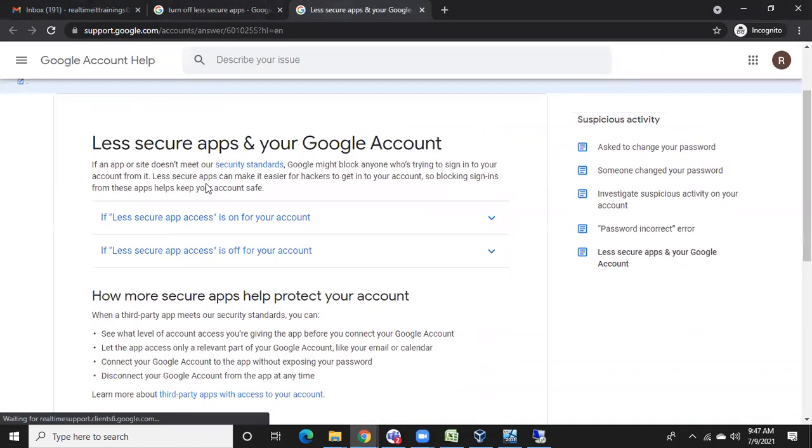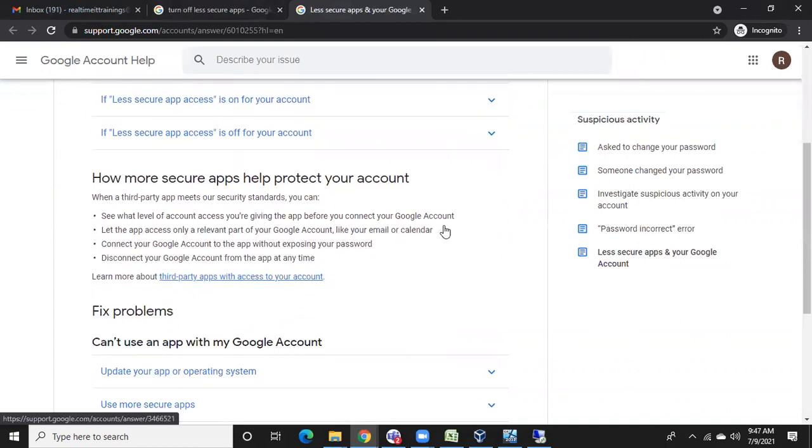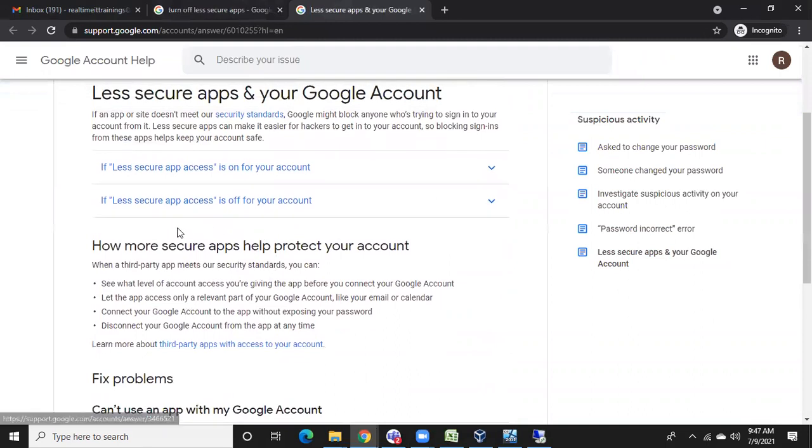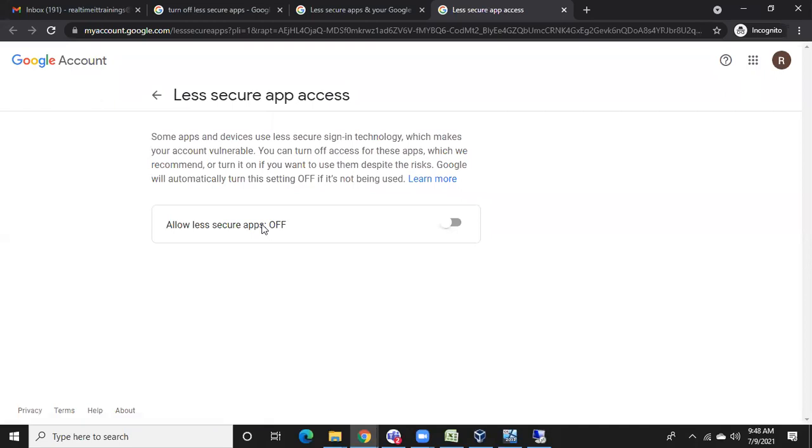Remember these steps. Third party apps account. Go to the less secure apps option. You can see this setting here. Allow less secure apps. Currently it is off, right? So you have to simply turn it on. If you turn it on, it will allow the less secure apps.